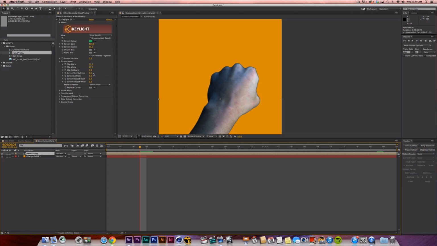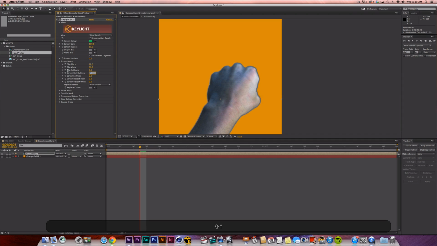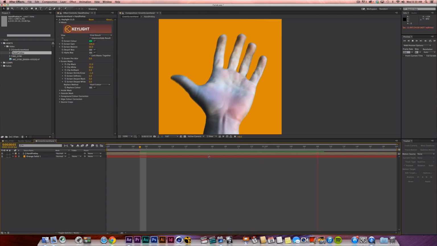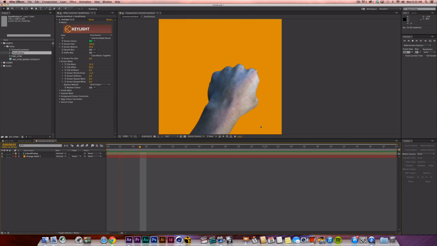So now this is where you can use some of these other controls. We can look at the replace method and see if changing that makes any difference. Source brings a lot of that green back, right, which we don't want. Hard color gives us a cleaner value than soft color, right? You see that? So let's use hard color. And then the other thing we can do is shrink the screen. With this screen shrink/grow, if I increase that value, it grows. If I decrease that value, I can choke that in, even just 1 pixel, and my edges are a lot cleaner.